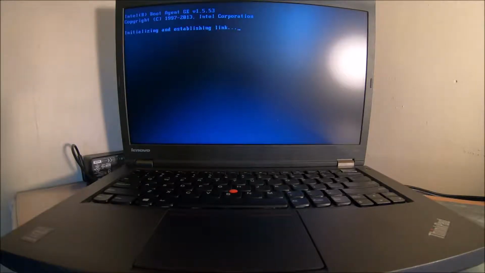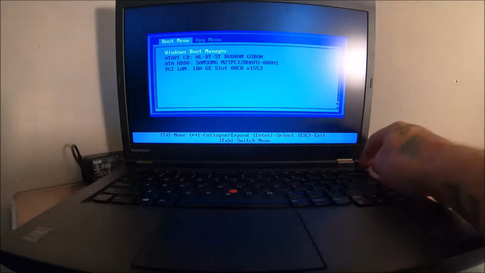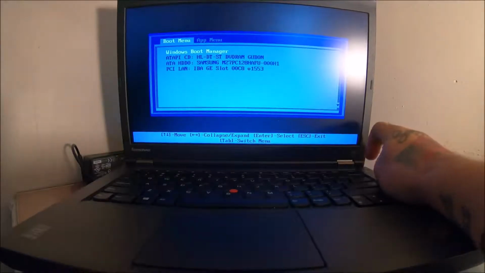Today I'm going to show you how to install Windows on a computer. So this computer, I turned it on and it gives an error message, media failed, and it doesn't go into Windows.